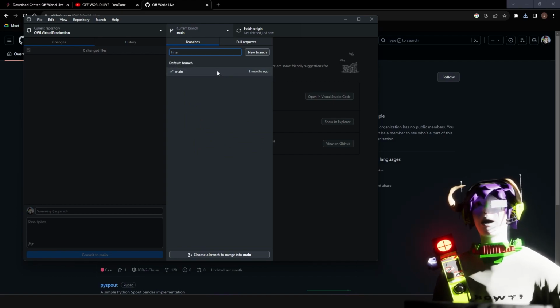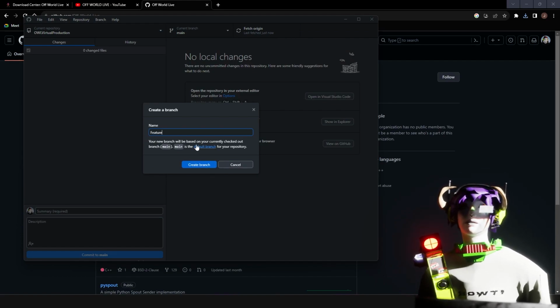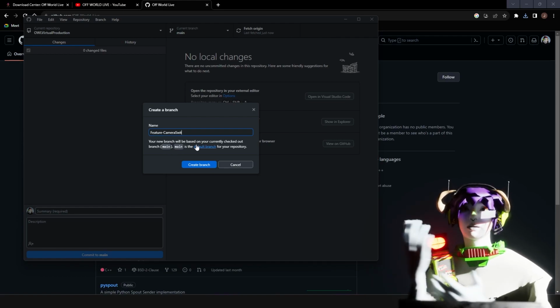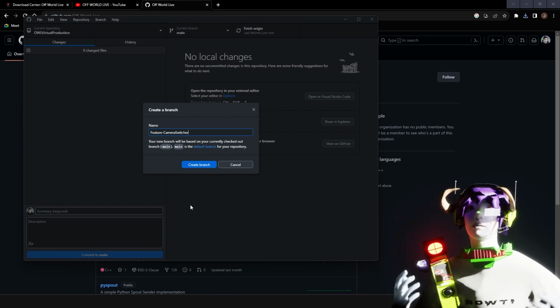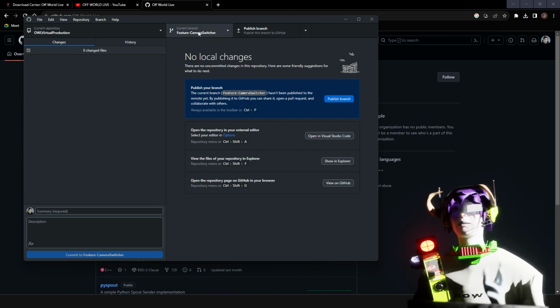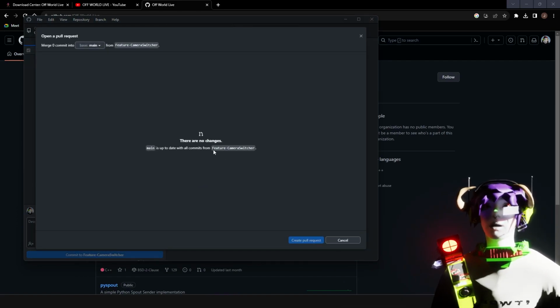What's recommended if you're going to create a feature is you can go to new branch and call this feature-camera-switcher, for example. And then once you've made your changes and you know that your feature is awesome, you can publish the branch and preview your pull request. It says able to merge, so I'm going to create that pull request.